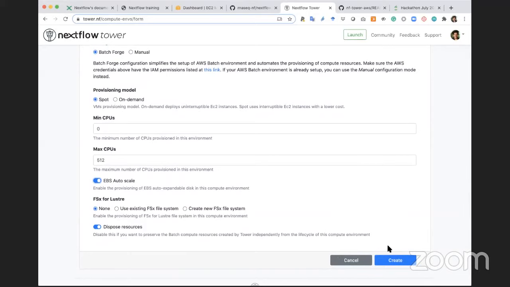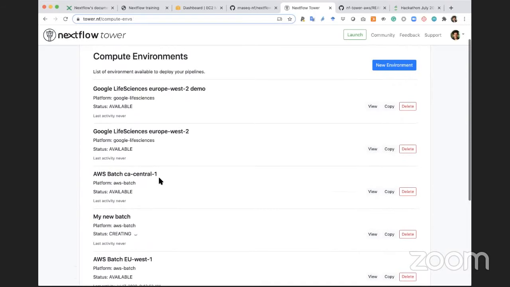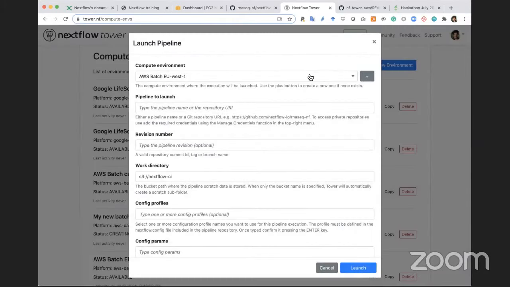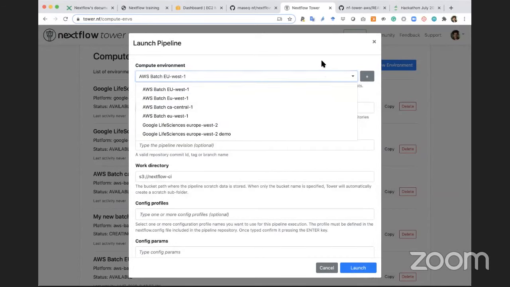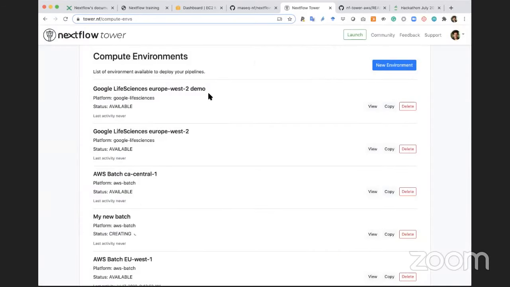But anyway, if I was to create this, this would then create the resources for me. And once I have this, my new batch configuration, I can simply launch a pipeline and would be able to choose it from here. It takes about 30 seconds to set up.